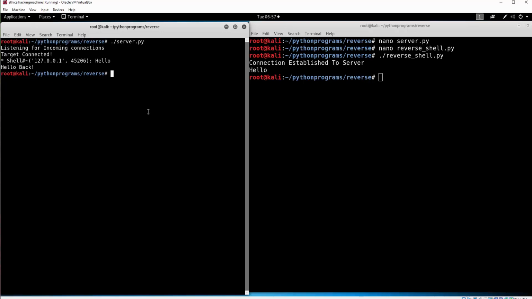So that would be about it for this tutorial. We managed to send a simple message. We will try to make a code which will send infinite messages, or not infinite, we can send messages back and forth as long as we want, and then we will implement it to be commands that can be executed on target server, or on target machine.